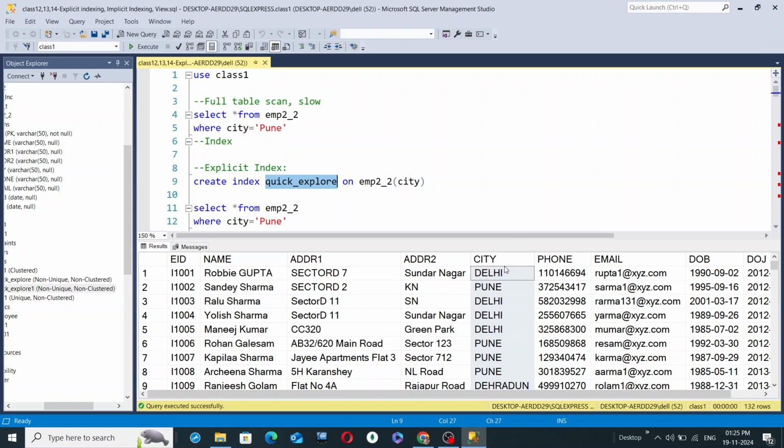Say, for example, under the city column there are 12 rows where you have the Agra value. Now, under this quick_explore index, it will have just one value of Agra, with no repetition. And alongside Agra, there will be associated row pointers, which will point out those rows of the table where you have the value of Agra under the city column.